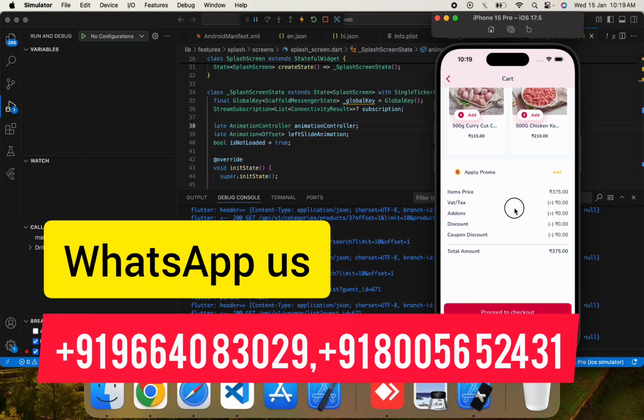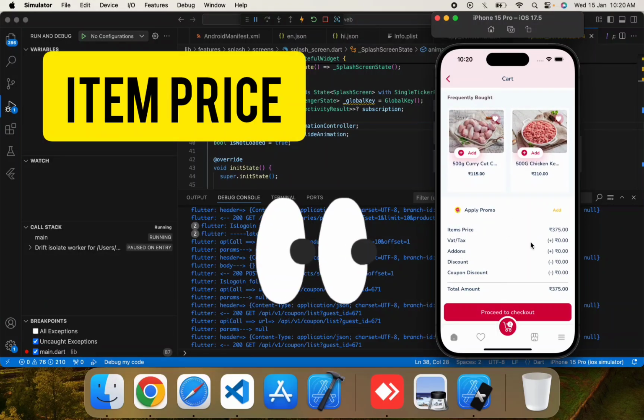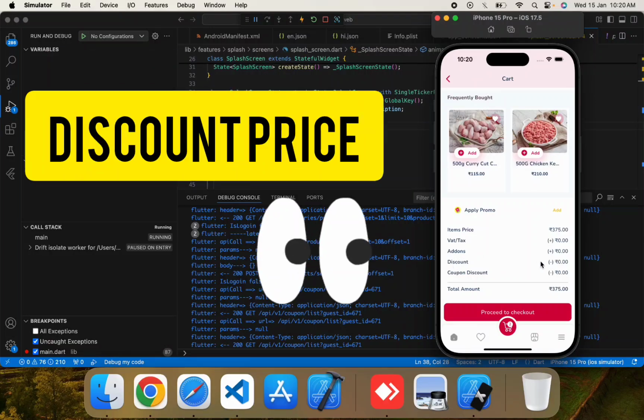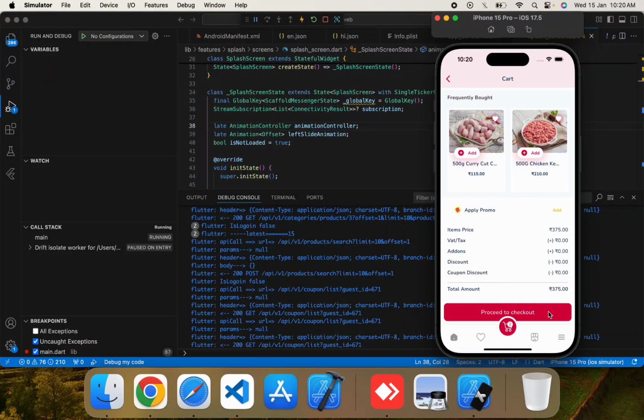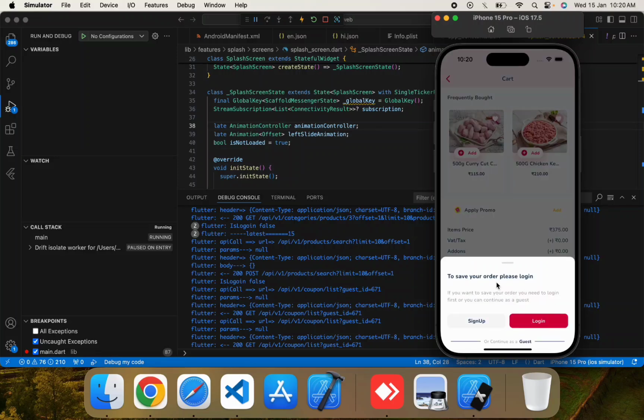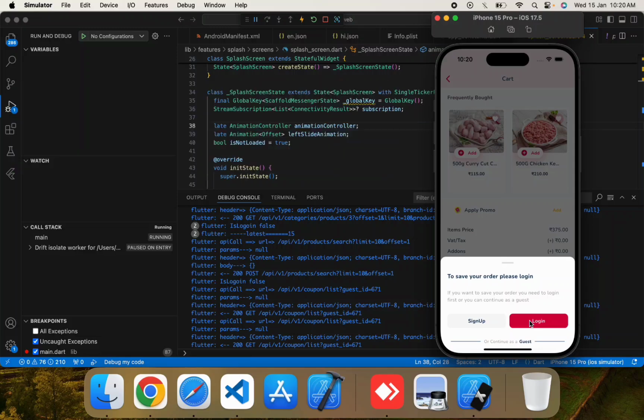Okay, right now here you can see the pricing details: item price, tax price, add-on price, discounted price, coupon discount, or total amount. Right now I'm going to proceed with the same details. And before making purchase, it will ask you to create an account or log in into an existing account.